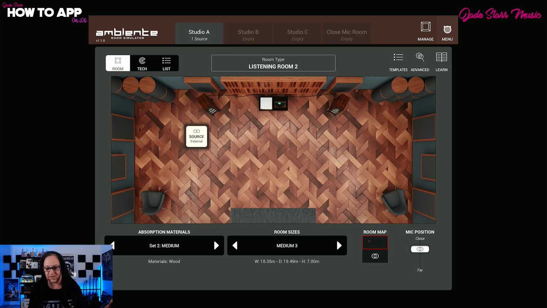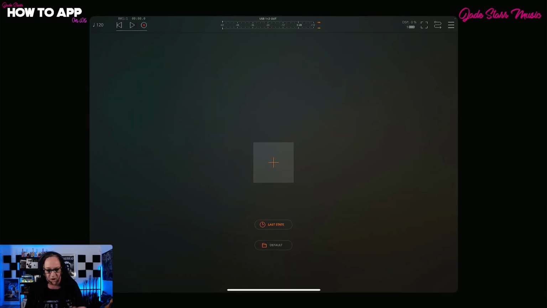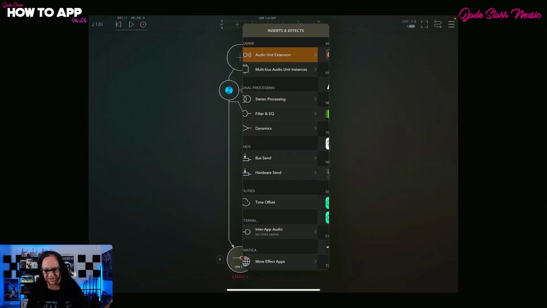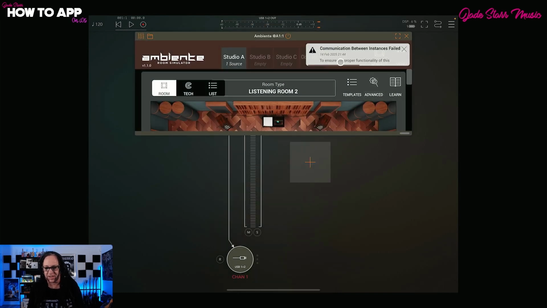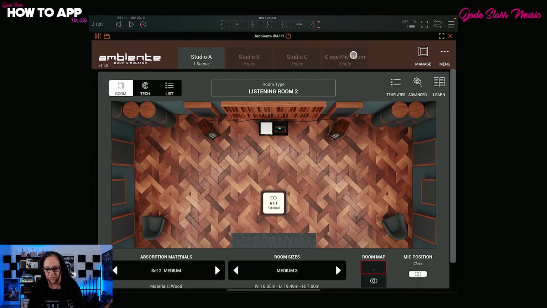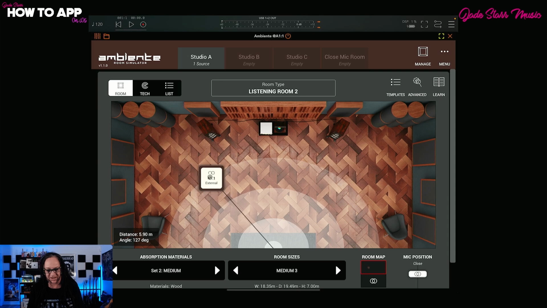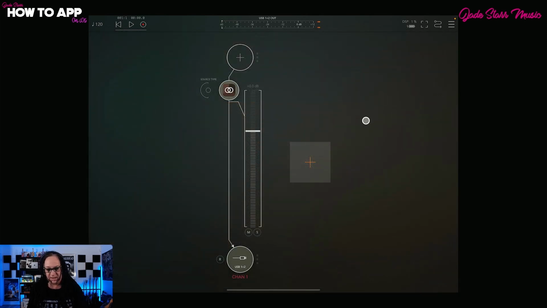That is a thing. So the first time you'll load this up, if it's not already been loaded up, you'll get an option. I'm going to show you that in a second just because I have these installed already. So now if I come back over, and try and load this in an instance of AUM, let's show you what happens here. So we'll look for Ambiente, load it up, and then open it. Again, you've got this communication between instances failed because you'll need to activate this for it to work. And even when you open it up, we've just got this A1 external, okay? So just be aware of this before you do it.